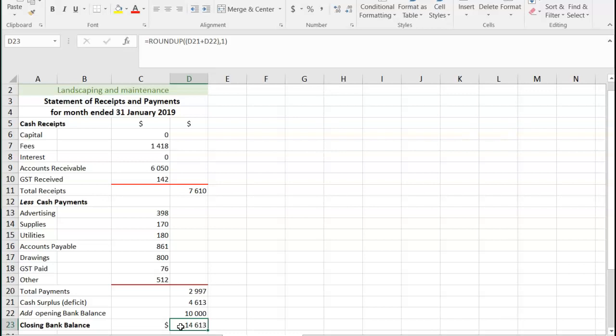So the only thing I would recommend again is that those that haven't used formulas to actually reference back to the journals, go back and change those rather than putting in totals into your cash payments and cash receipts, to make sure that you get full marks for this particular part of the project.